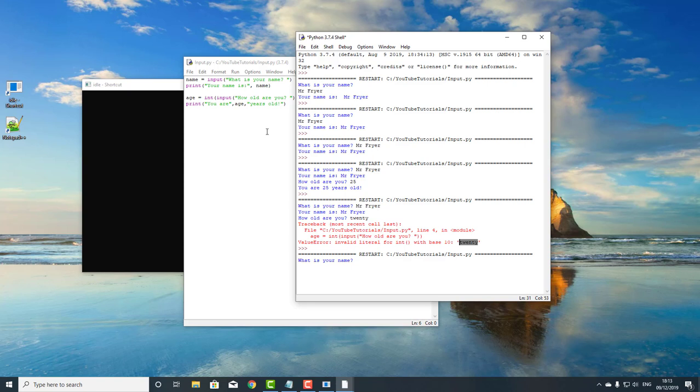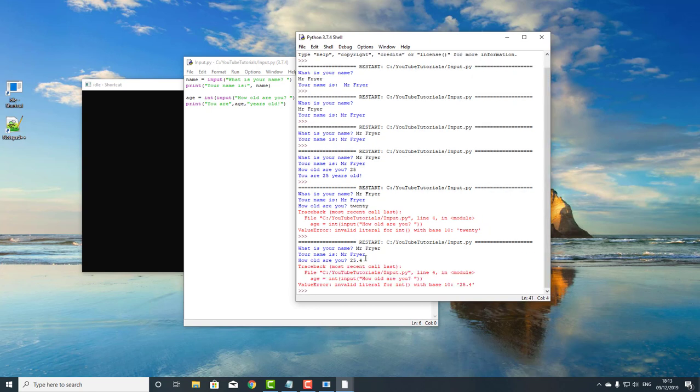We can also see if I type Mr. Fryer, and for the age we put 25.4 for some reason, then again it will say invalid literal for int with base 10, 25.4. All it's saying is you can't convert that number into an integer that has a decimal place. It is not a whole number. So if the user does make a mistake, then it will cause problems.